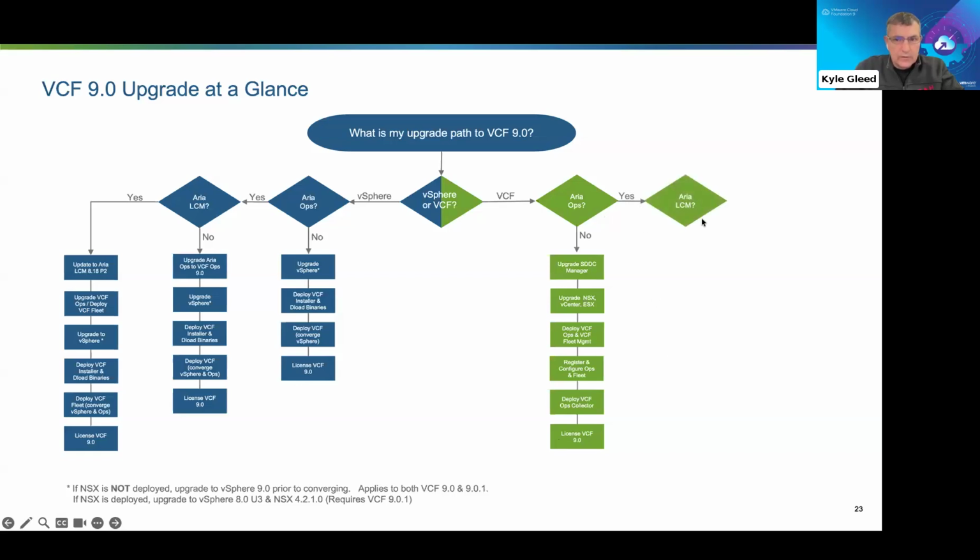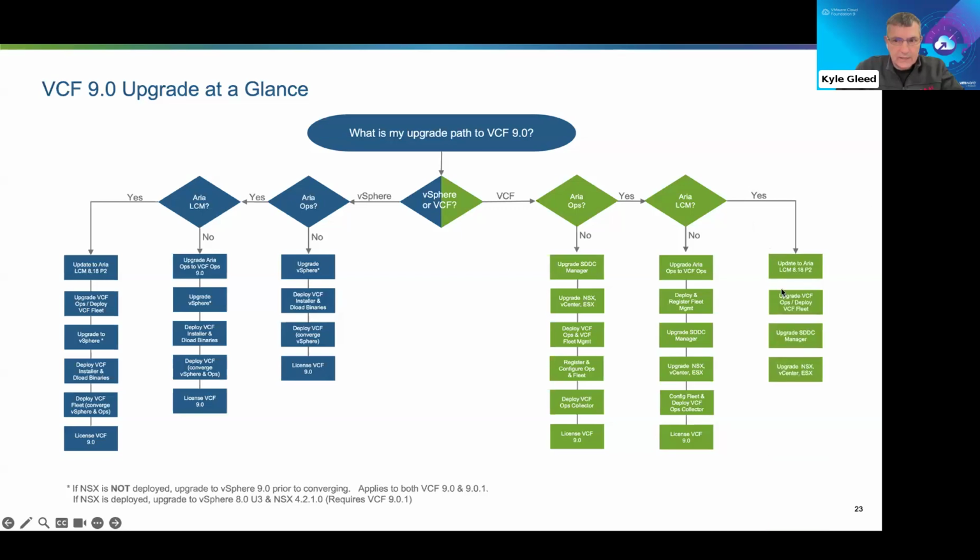If I do have ARIA operations, then again, I have to ask if I'm using the ARIA Suite Lifecycle Manager. If not, I will go in and do the manual upgrade of ARIA operations, and then I will deploy the Fleet Manager, then use the SDDC Manager to do the upgrade, come back, and do some additional configuration. And then if I am using the ARIA Suite Lifecycle Manager, here again, I can basically patch that and use that to do the upgrade of ops and deploy Fleet Manager, and then use the SDDC Manager to do the upgrade. So that's kind of a high-level overview.